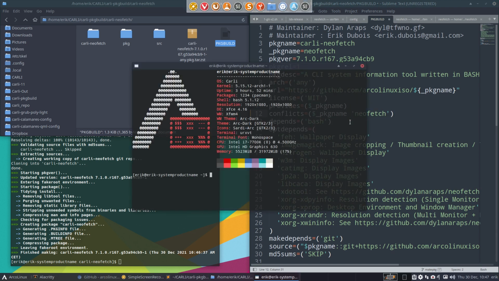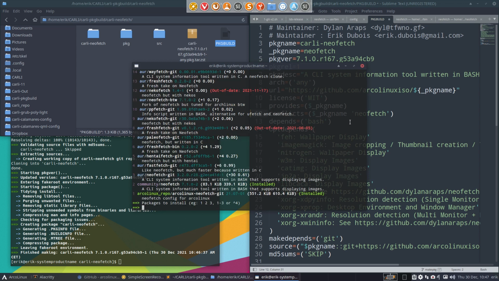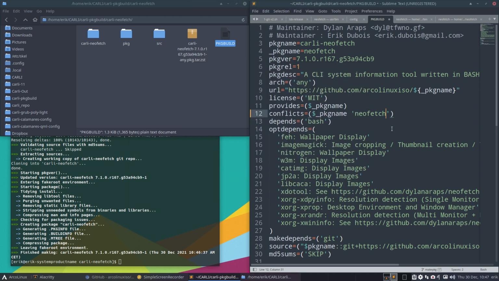And I believe there are more neofetches. So yay, neofetch. There's also neofetch git. So if people want to install neofetch, then Pacman knows, oh, neofetch is gonna collide with Carli-neofetch and it's gonna collide with this guy. So you get this answer. Do you want to replace this with that? Yes, no. That's the result of this conflict here. Adding neofetch and neofetch git to the package.